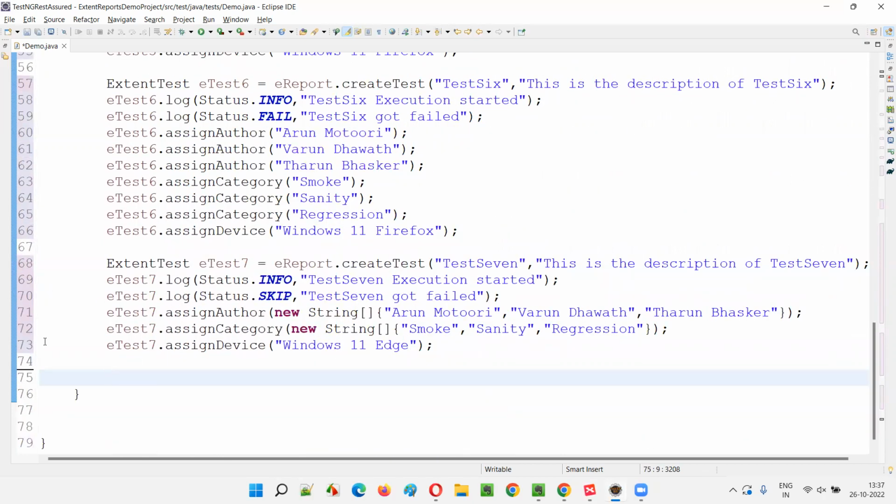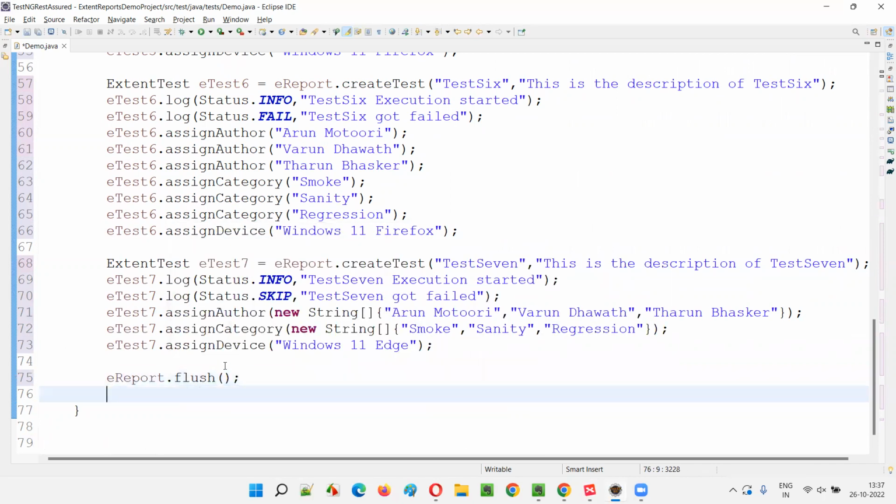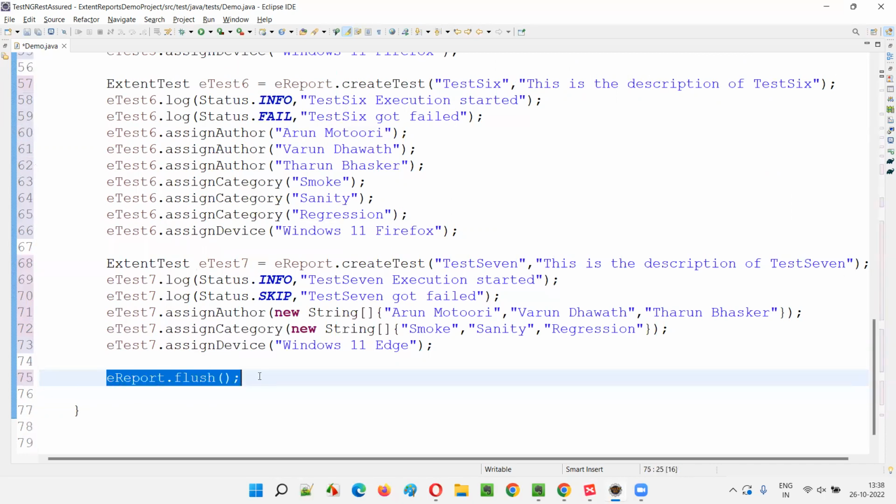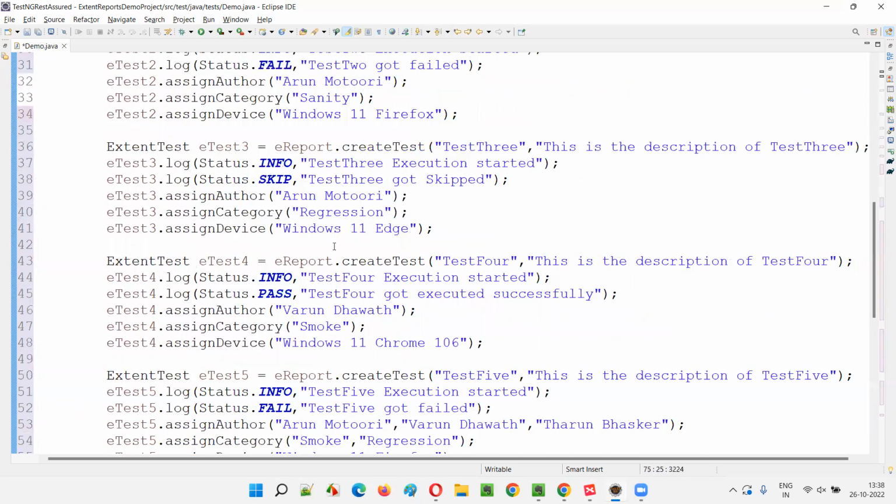All these logs and all these details need to be generated into the report. For that, finally, I have to say e-report dot flush. Otherwise, it will not happen. If you don't flush, it will not go into the reports. These details will not go into the report.